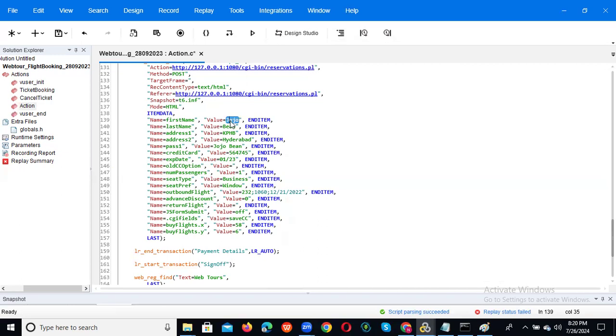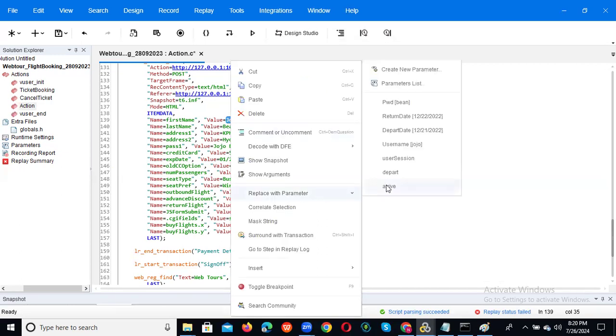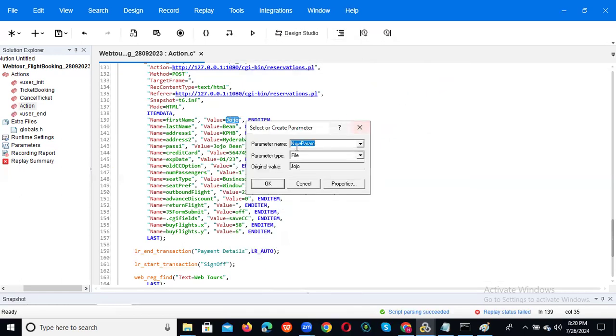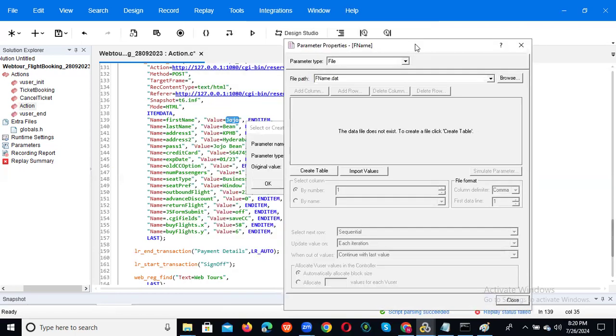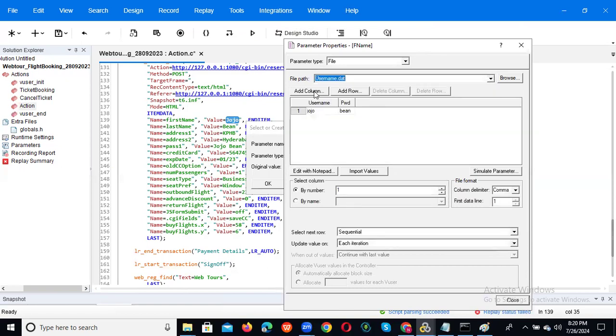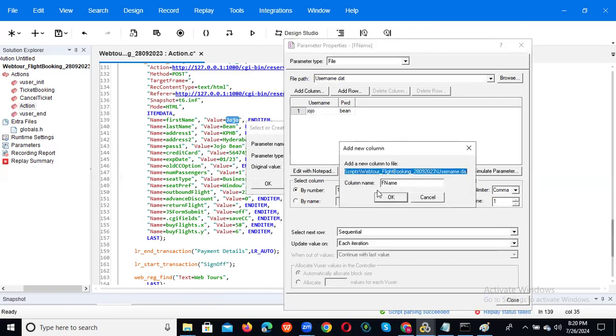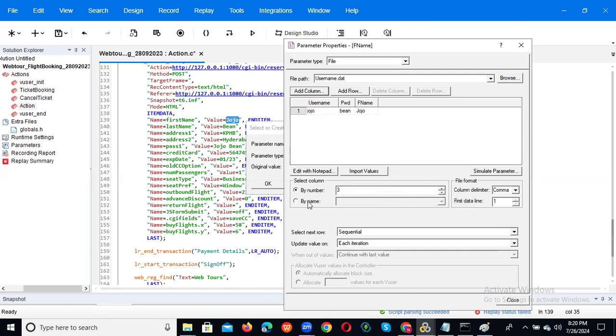So click on this and replace with parameter, create new parameter, and give F name, and properties. Don't click on creatable. Last time we clicked on creatable, right? Now we need to select the parent one. What is our parent? The username dot file is our parent. Select that and add column. See which column we are adding? The first name column. And here we need to select the first name.